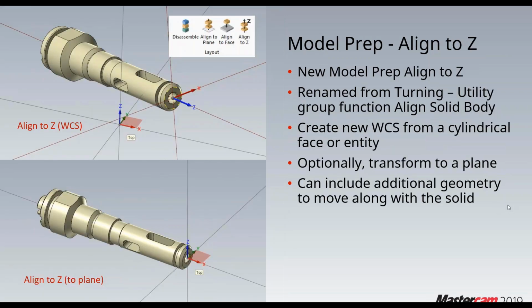And then align to Z. So this was originally only a turning option. Once you loaded a lathe machine def, for instance, this was on the lathe tab, and it was called, I forget what it was called. I think you had a turning utility, align solid body.